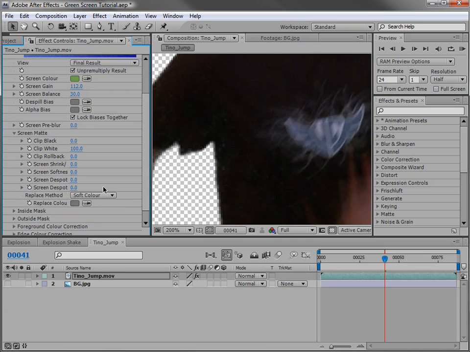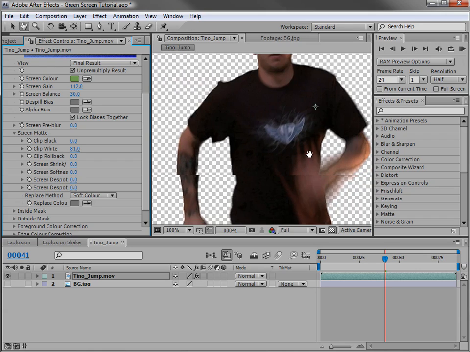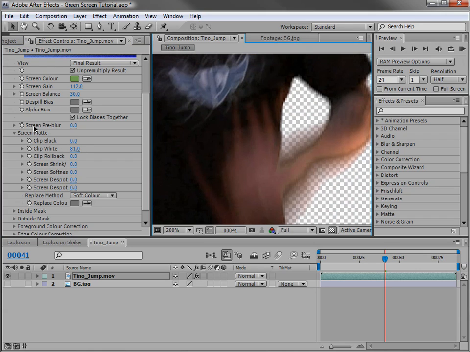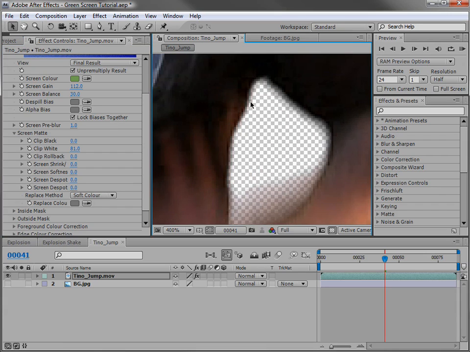So the first thing we'll do is change the clip white amount. And what that does is fills in the darker areas. But I also want to go ahead and turn the screen blur to about 1. And what that does is allows the edges to look a little bit smoother. So if we shut that off to 0, you can see it's a little bit harsh, and if we turn that to about 1, it smooths it out a little bit.